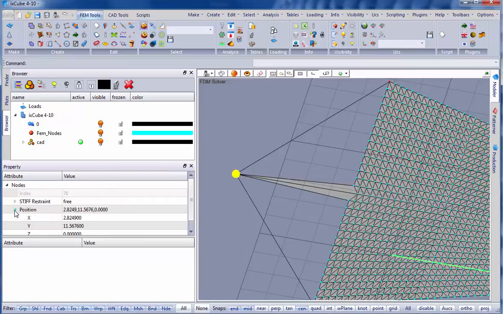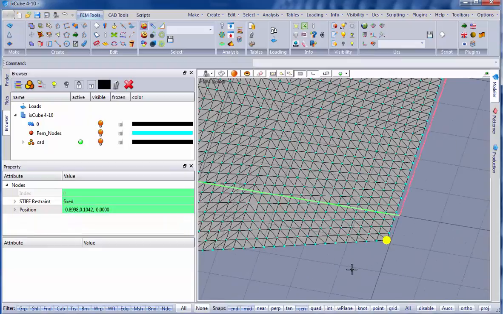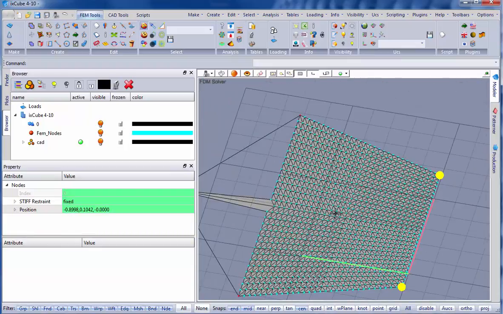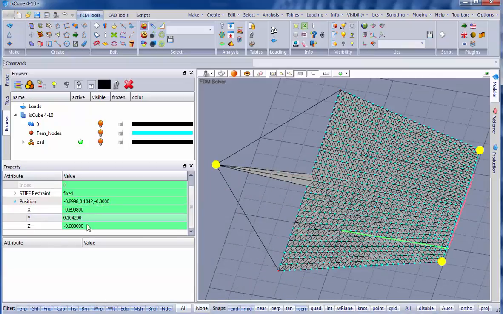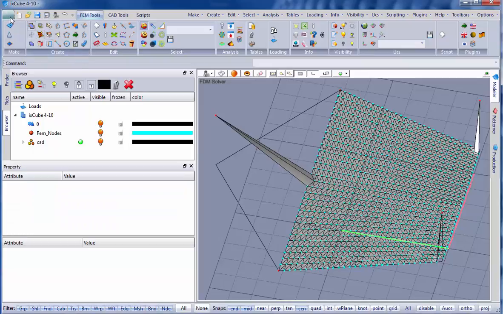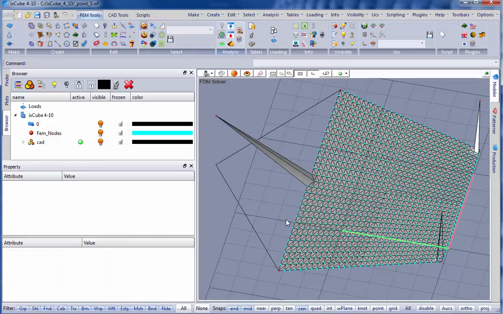Let's select 3 points, 3 corner points, so we can change the height of these points. So we set the zeta value to be 3 meters and we fix them, because one was free, so they are all fixed. And then we run the form finding.